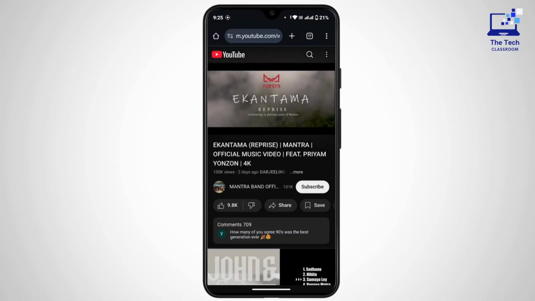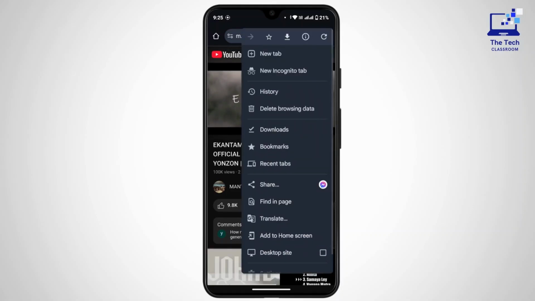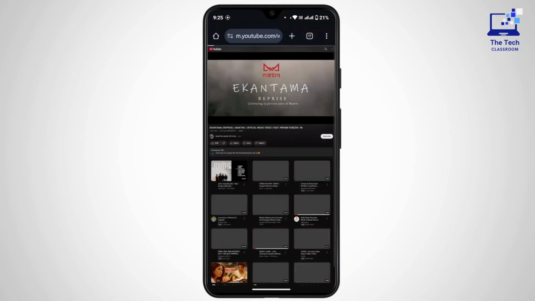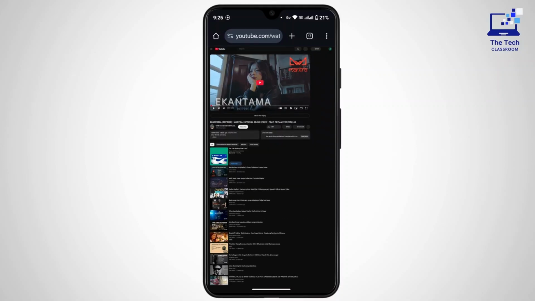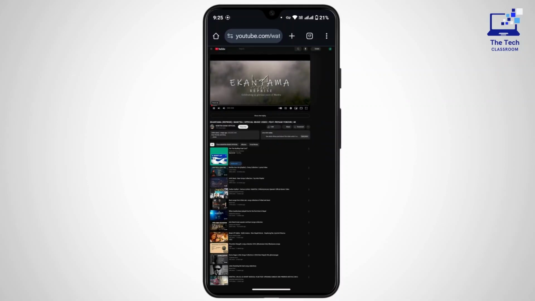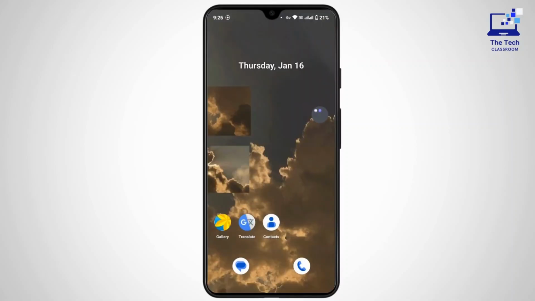Then tap on three dot icon at the top right. Now here tap on desktop site. Here once you have chosen the desktop site, you can play the music right here. And once the music is being played, you can close this Chrome.